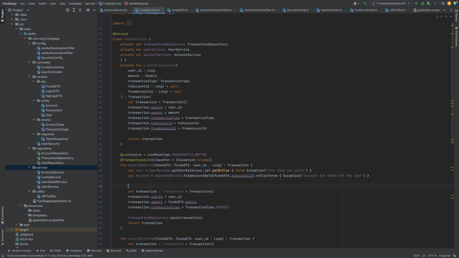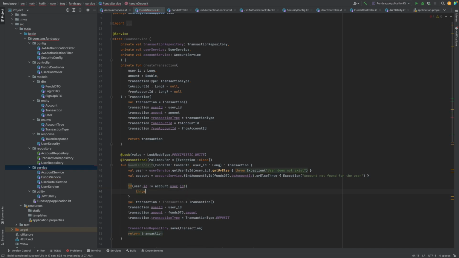And then if we're able to have a user and the account, we have an instance of both. All we've got to do next is check if that user ID is not equal to the account dot user dot ID. Meaning if this account is not associated to the user that we just retrieved, then we're going to throw an exception. Account does not match user.